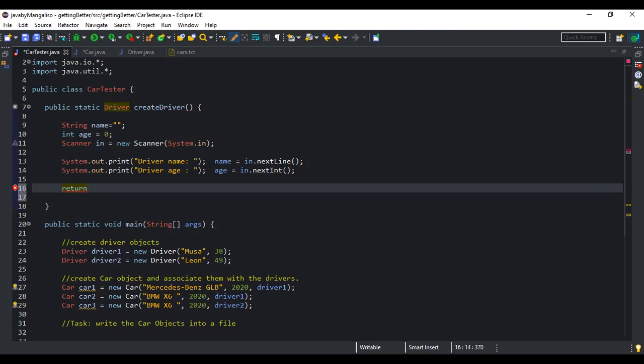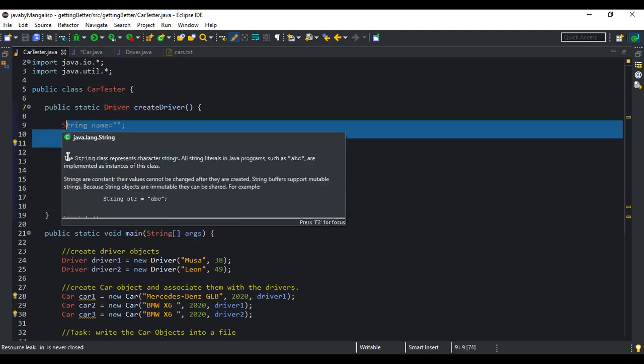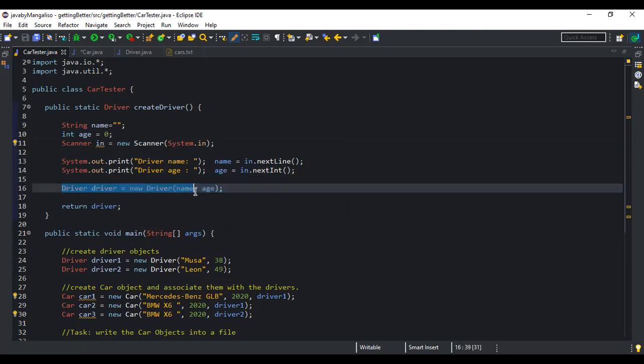So now after that, let me just do the formal old way. Driver is equals to new Driver. Sorry. So now we are creating the driver object with what attributes? Name and age. And then what we do after that, we return the driver. Okay. No. We don't return the type, we return the object. Yes. Now everything is fine here. We define the attributes we want. We initialize them here, taking input from the user. We create the driver object.